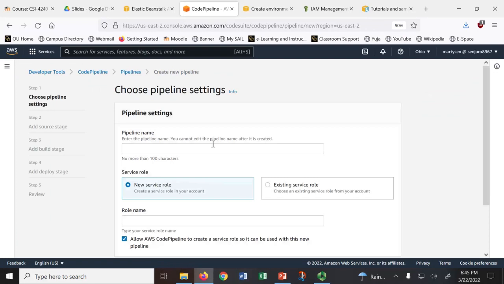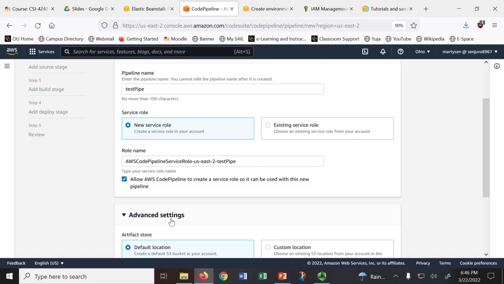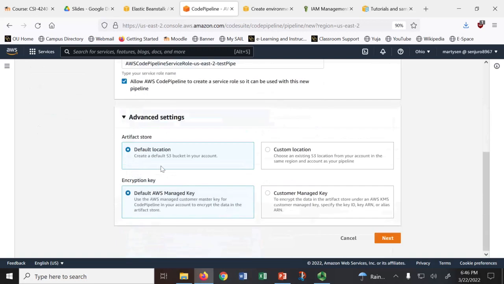Once you create a pipeline, you can give it a name, whatever name you want. I'll just give it test pipe. For the new service role, allow AWS to create a new service role. Everybody remembers IAM roles? They allow services to do certain permission-based operations. So let it do it. In the advanced settings, you can leave the default. You don't have to change those.